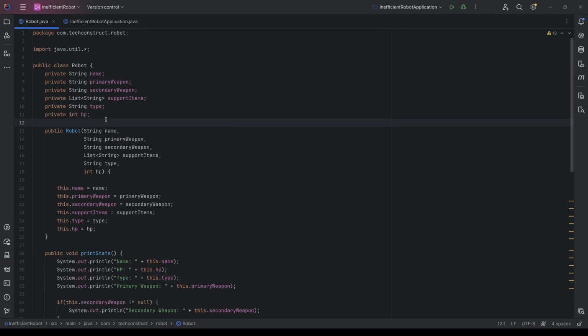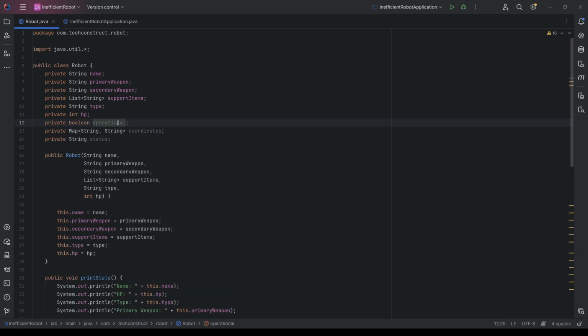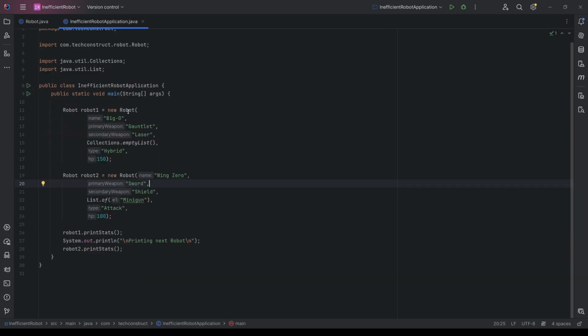When we create a class, there's nothing to say that we can't add more fields, more methods to these classes. In the case of adding fields, let's for example say that I'm adding 3 new fields. I create a variable operational, which is of type Boolean, coordinates of type map, and status of type string. Now, in order to set the values for these particular fields, I'm going to need to update this constructor. But we'll also have to come back and update our constructor calls.